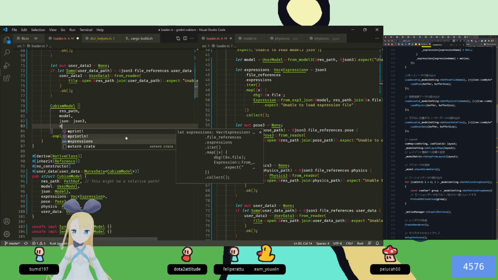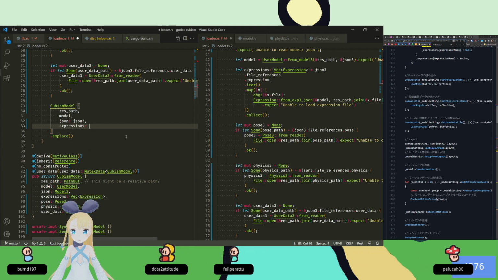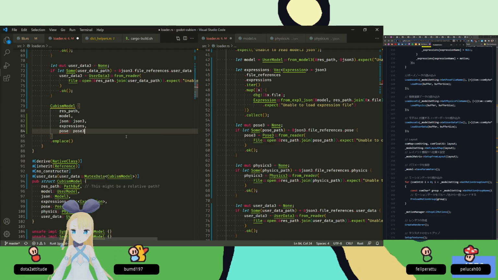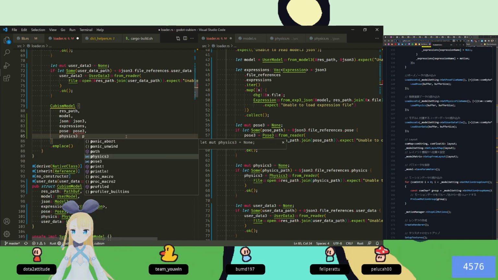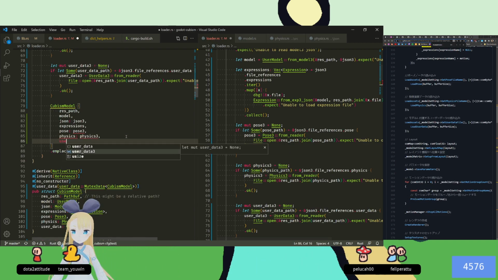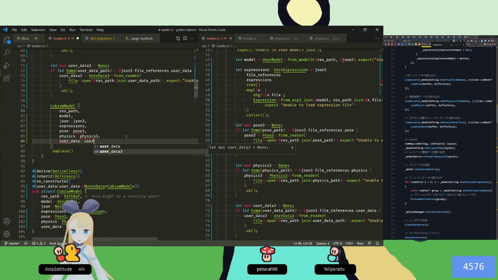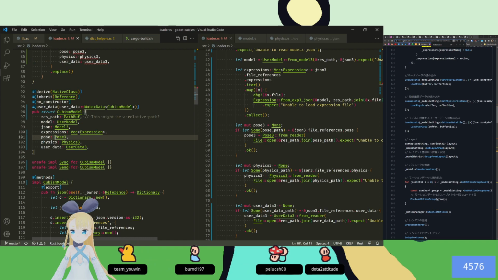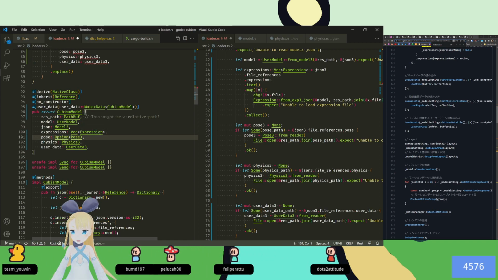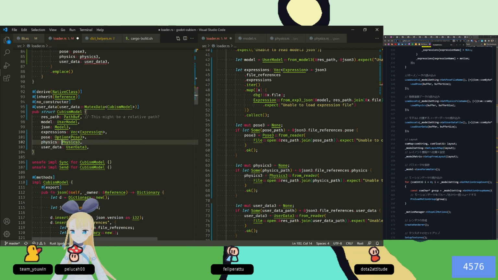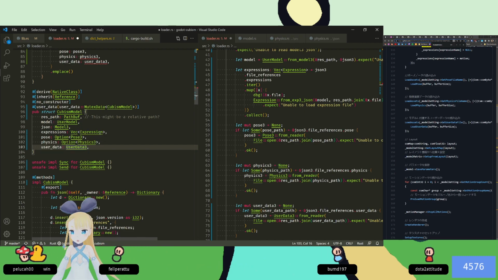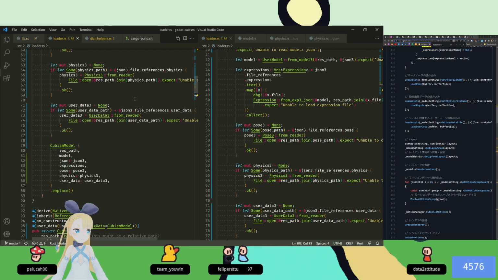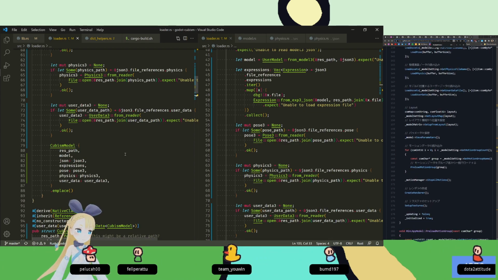All right, so we need expressions, which is just expressions. I guess this one doesn't need that part. Pose, which is a pose 3. Physics 3. Should just be regular physics. Then user data is a user data 3. Okay, cool, which makes this a bit more understandable. And then these need to be options, because these might not exist for some reason. I don't know why they may not exist. All right, cool. And then I also need motion as well.